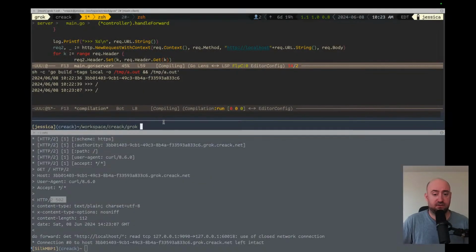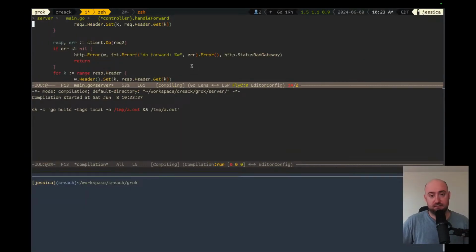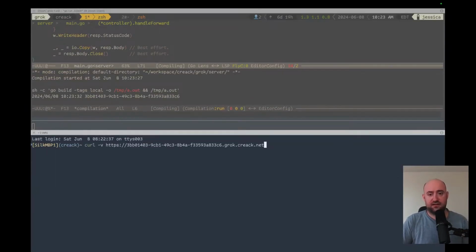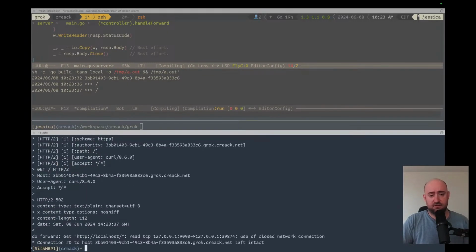Because the connection was closed and kept closed. Okay, that makes sense. Let's see if we can fix that. And first I'd like to reproduce. The first time works. The second time fails. Interesting.